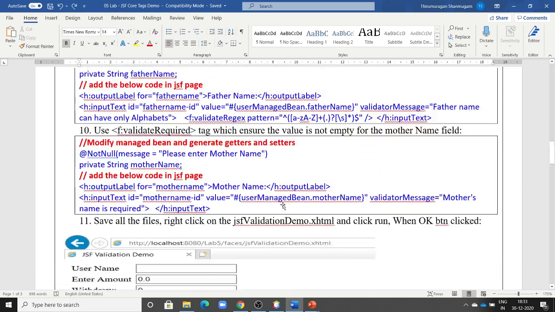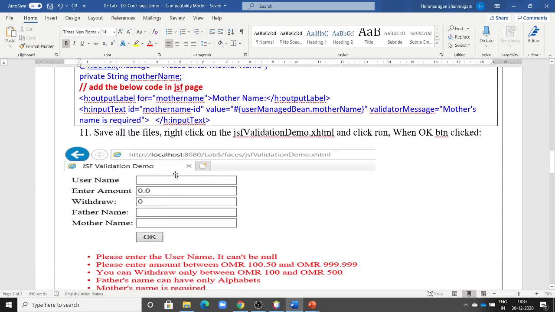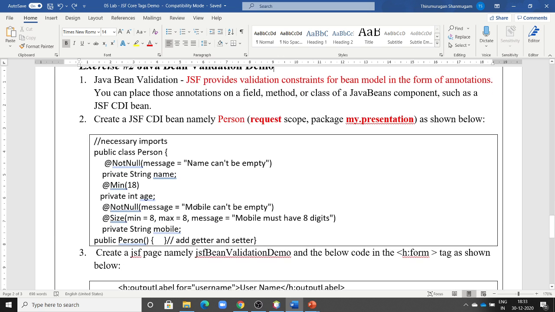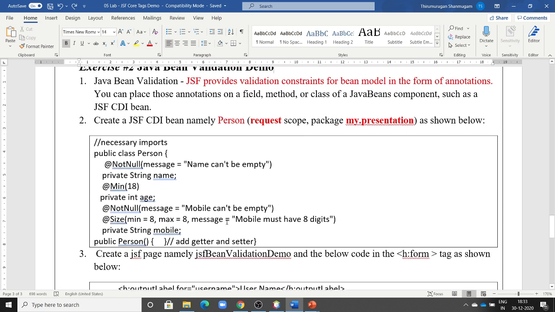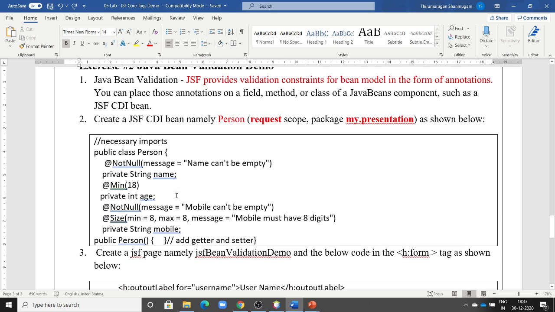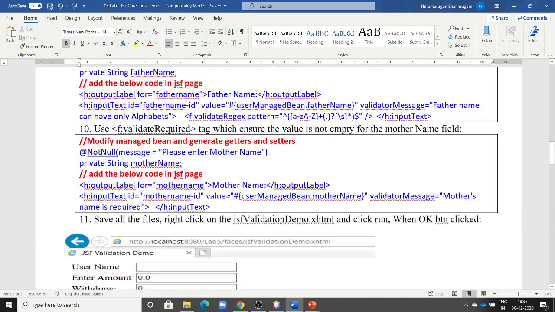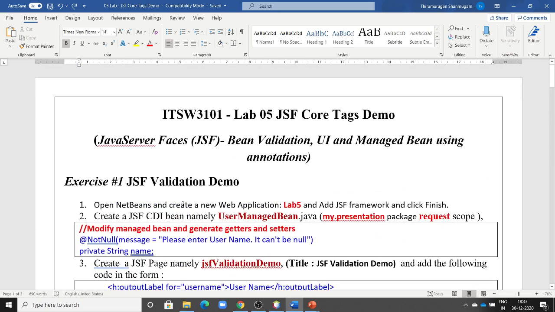Here we have two exercises. In the first exercise, all the inputs are in text boxes, but we are going to validate this user input. The second exercise, we are going to use BeanValidation, that means f:validateBean. We are going to update it in the JSF CDI bean. Now we'll start with the steps.